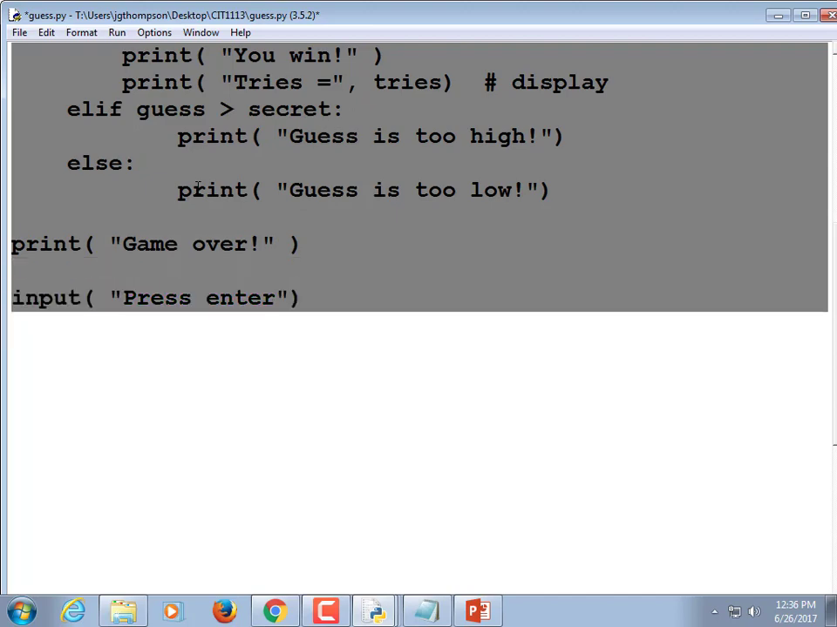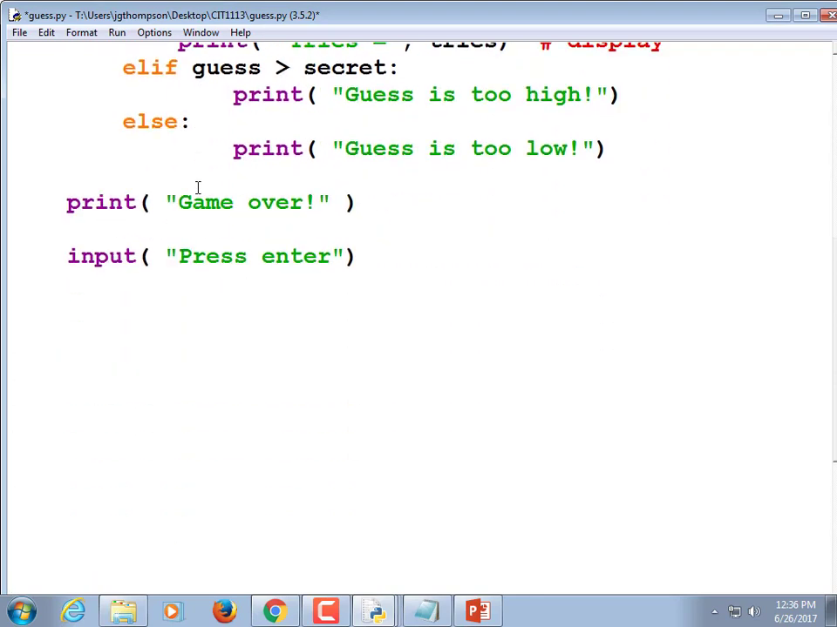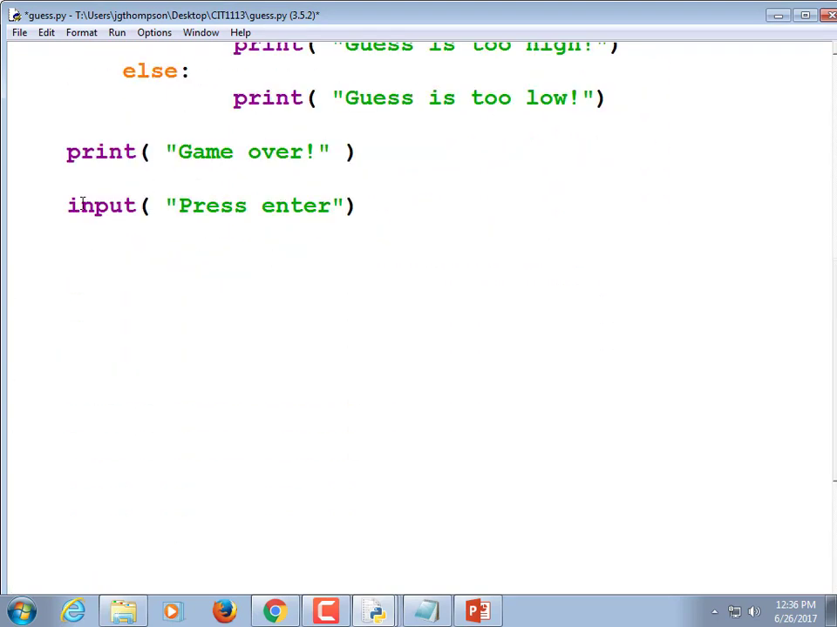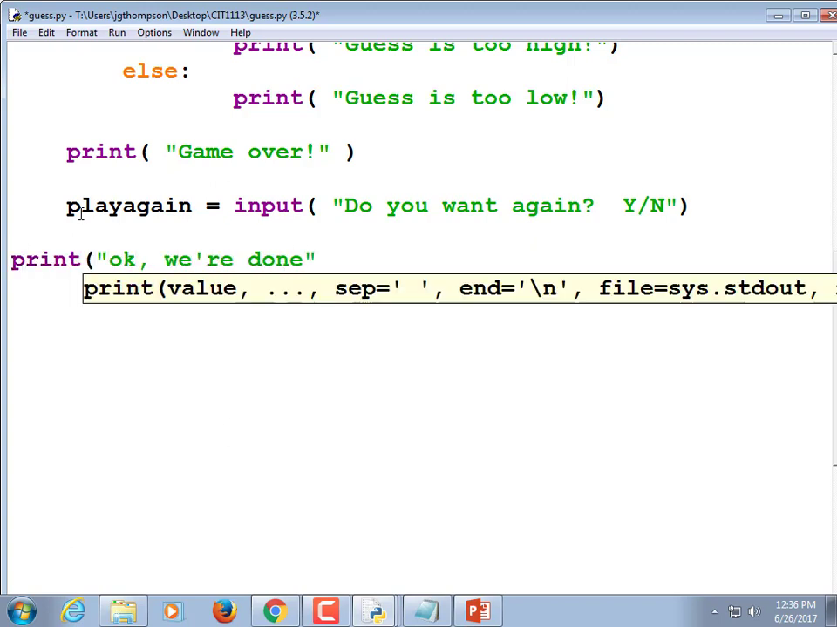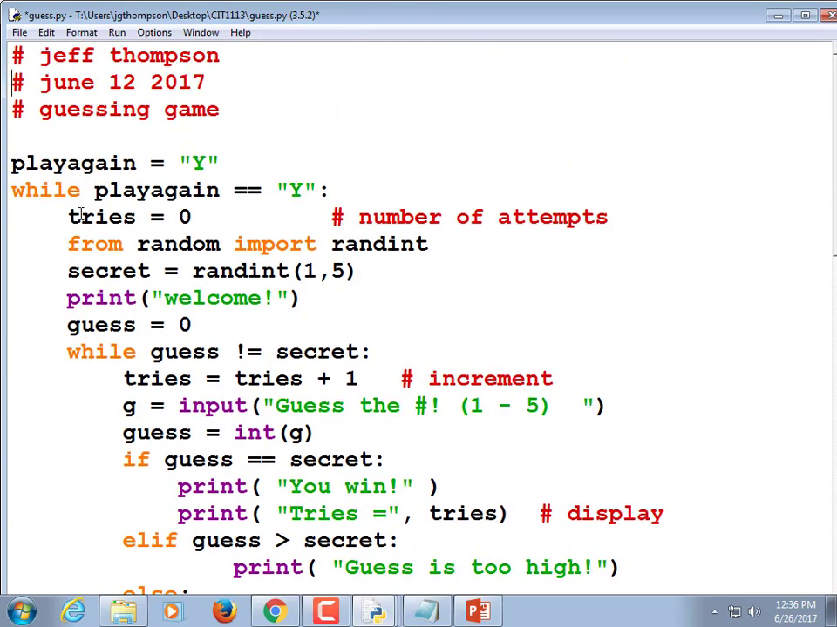But I could change this input statement to be my check. Right now that's just waiting for them to hit enter. Play again is equal to input, "Do you want to play again? Y/N," like that. And then our final print could be, okay, we're done. That makes sense? You too? Okay.